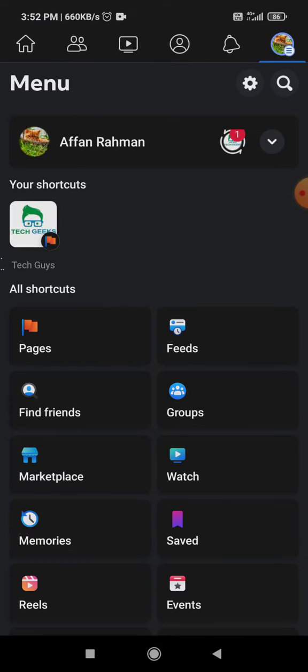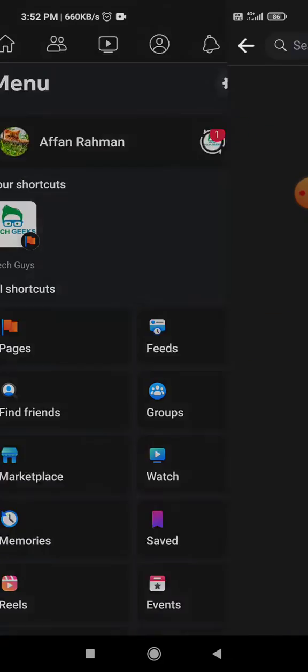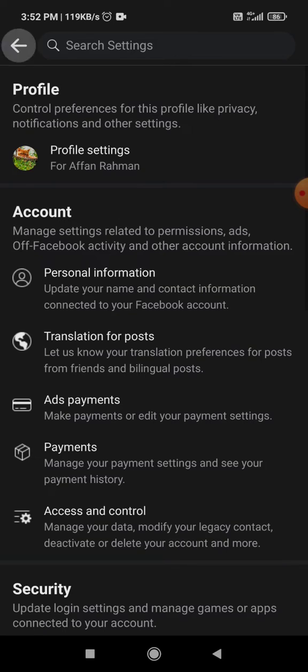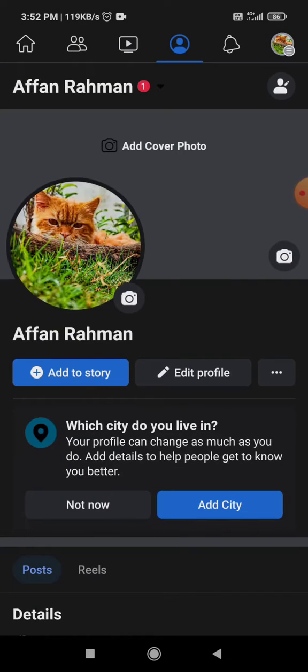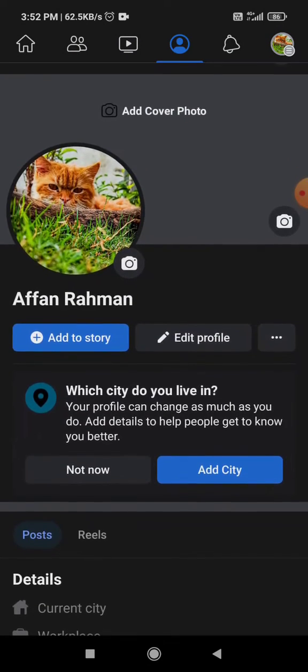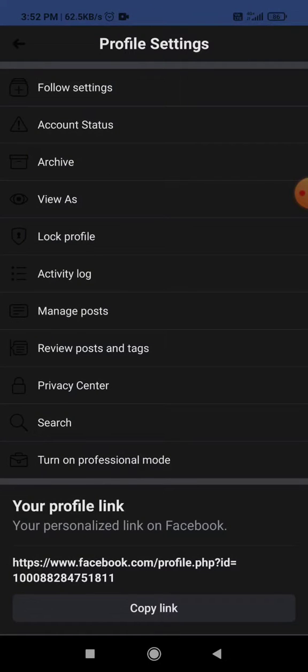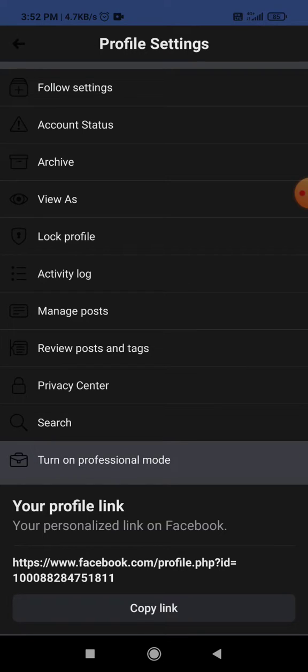So click on this hamburger menu here and now just simply click on settings, or you can also go through your profile icon and click on these three dots here. Alright, so as you can see, there's an option called turn on professional mode.